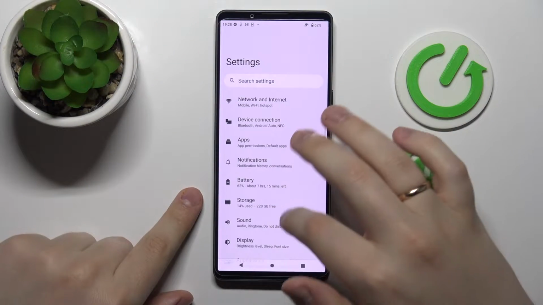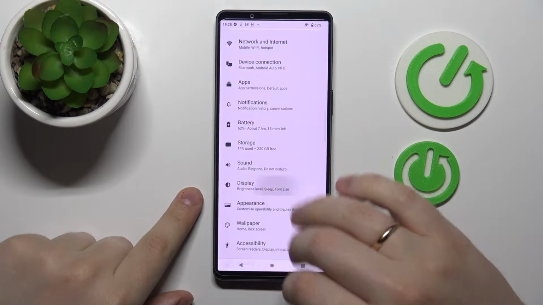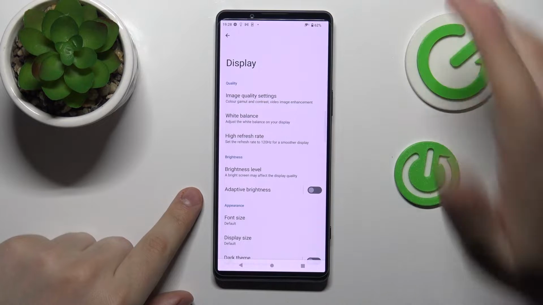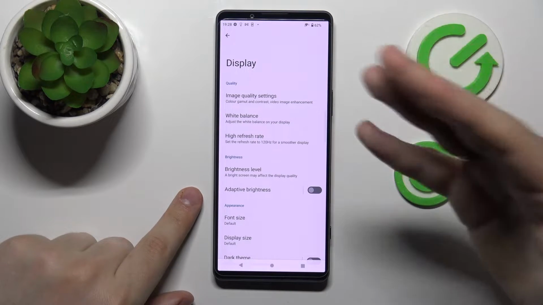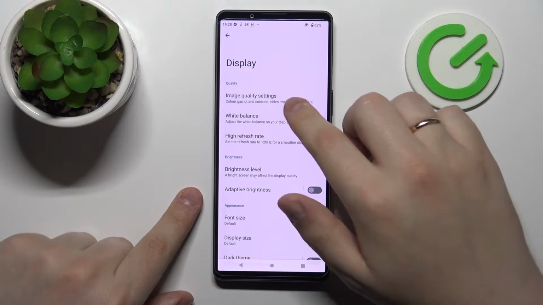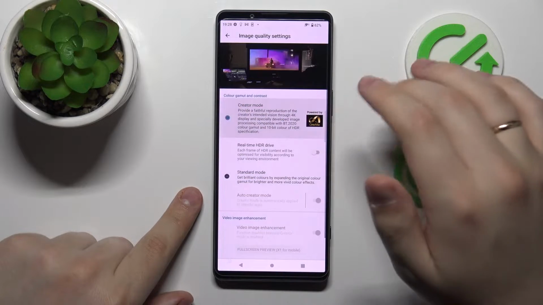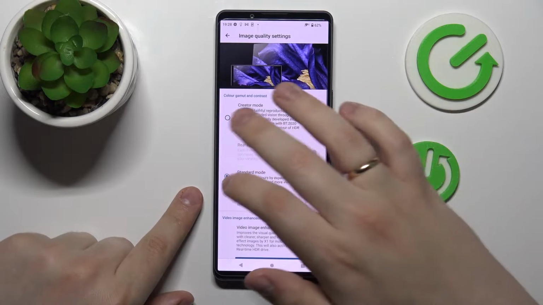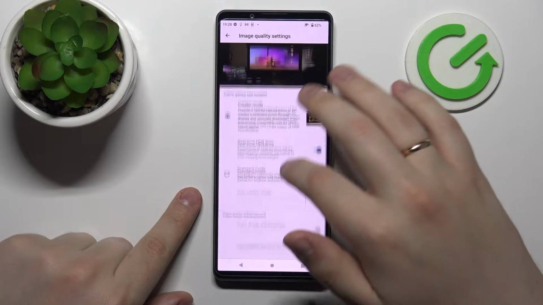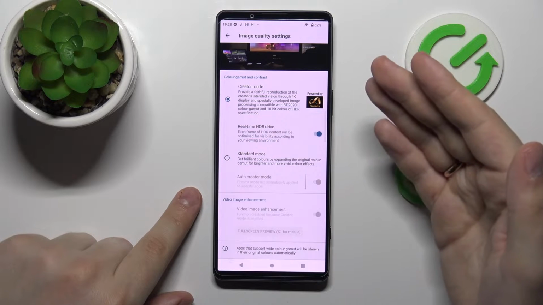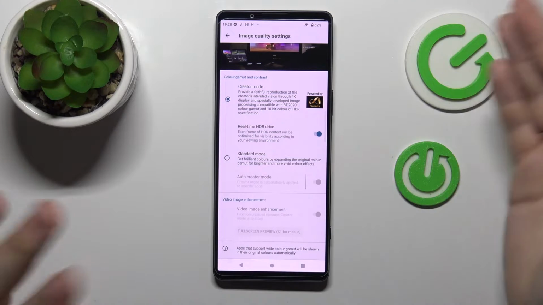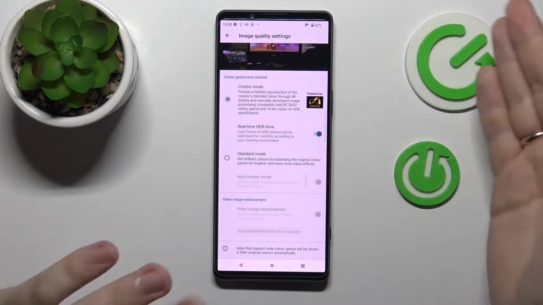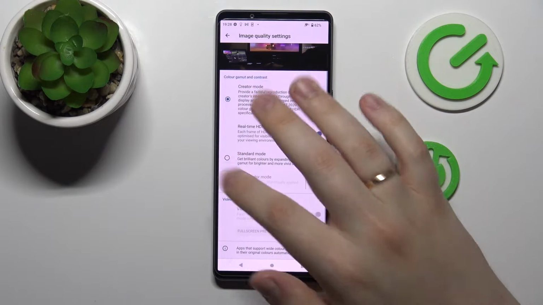So first of all, let's go to the settings and head straight for the display category. The first option that we would highly recommend that you try playing with or changing is called image quality settings. In here, as you can see, we have all kinds of configurations that you can play with, which will enhance the images and videos that you'll see in one way or another.